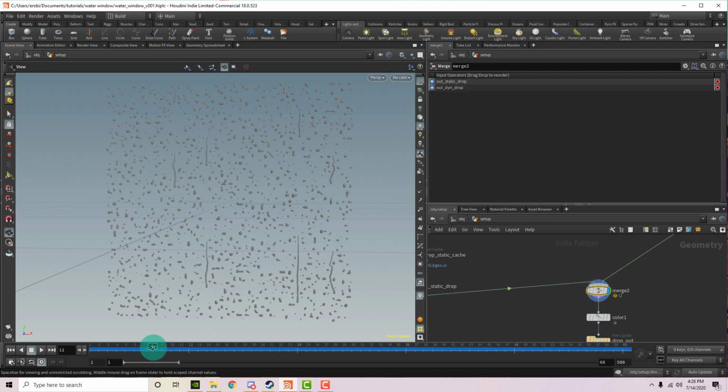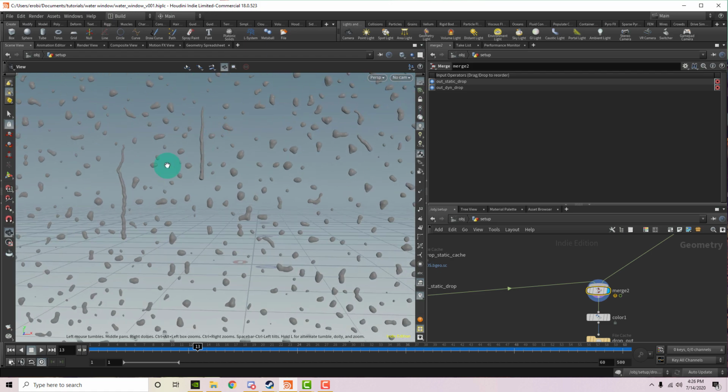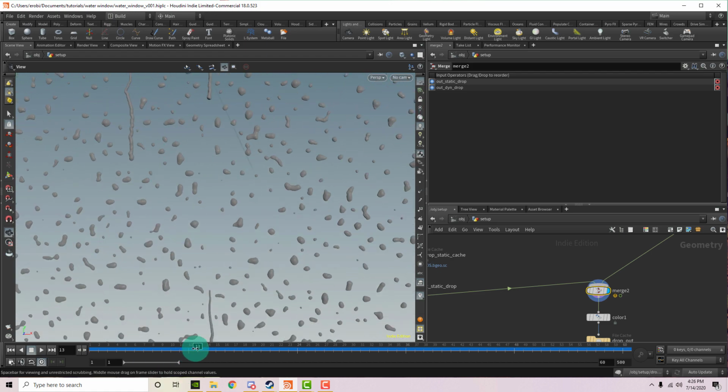If we play along, you'll see that our dynamic drops slide along the surface without intersecting into any of the static drops, so we don't have to worry about dealing with that issue.